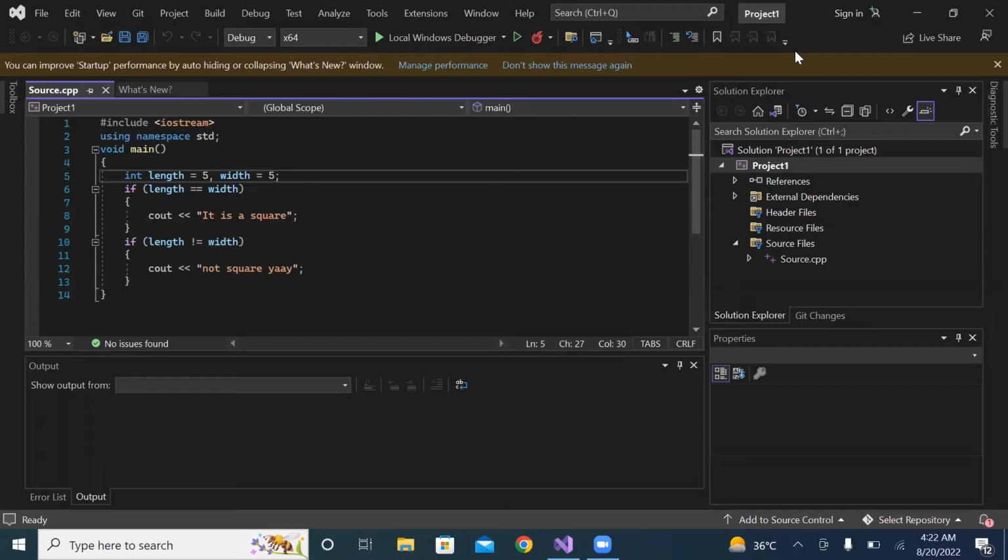In the last tutorial, we discussed the simple if statement in C++ language, and we wrote this program in which we discussed that if length is equal to width, then we'll print it is a square, otherwise we will print not square.